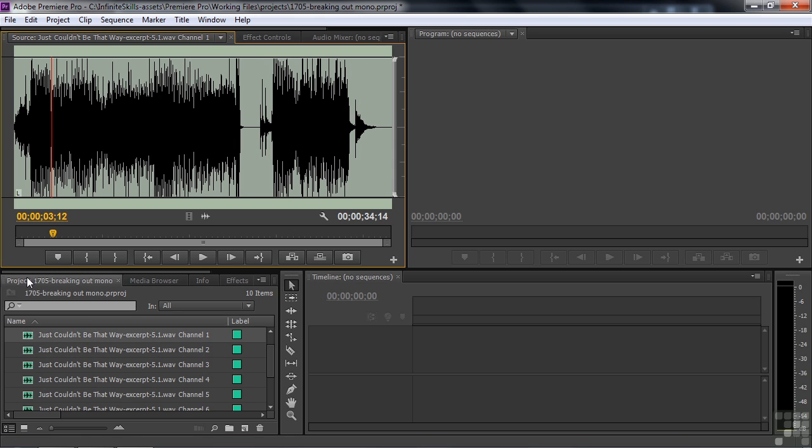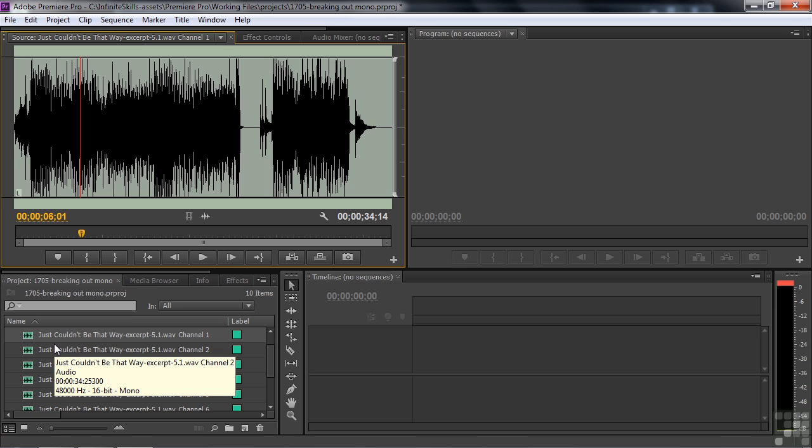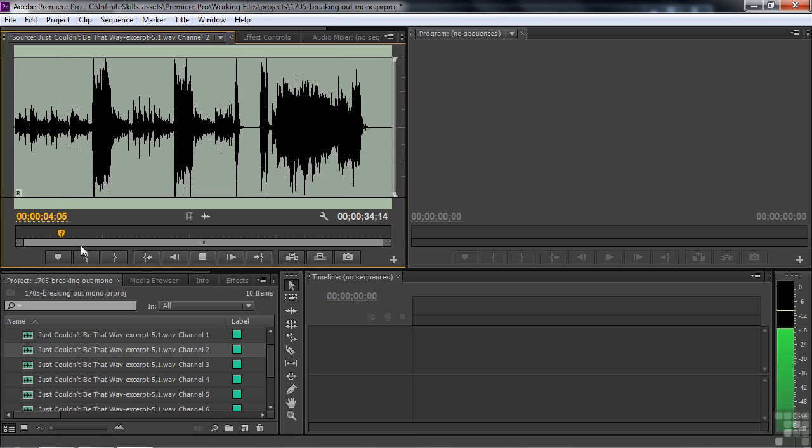The left one, play that for a second. The left channel was mainly the organ and the drums. And the right channel, you can see, is the guitars. The guitar and the horn section.